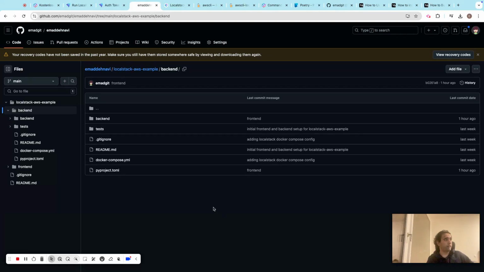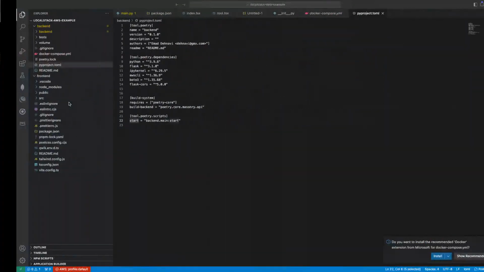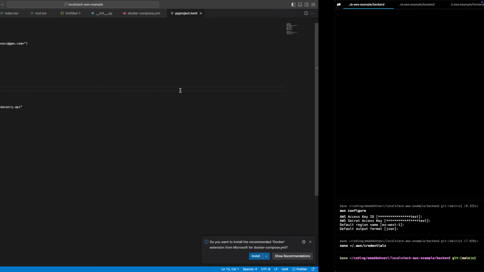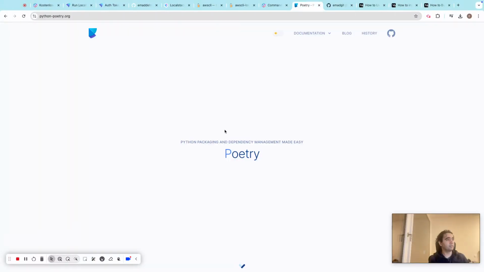And let me quickly show you. I will share the repository for this one as well in the comments. So these are the dependencies that you're going to need. And as you can see, this Python project is using Poetry. And if you haven't used Poetry before, Poetry is this Python packaging and dependency management tool.